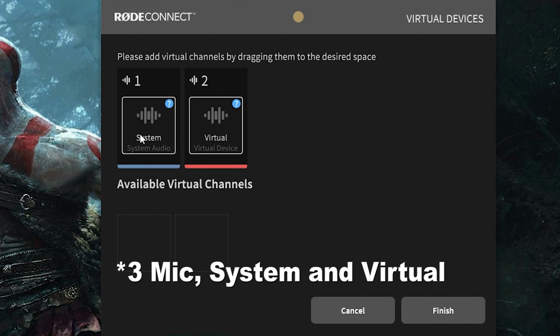Now, since the RodeCaster Pro only has two different audio sources, your mic and your virtual sound, it really makes it difficult to have multiple different sources. Whereas with the GoXLR and the WaveXLR, you have a bunch of different audio sources you can split, and you can even control them separately via faders or via the volume knob.